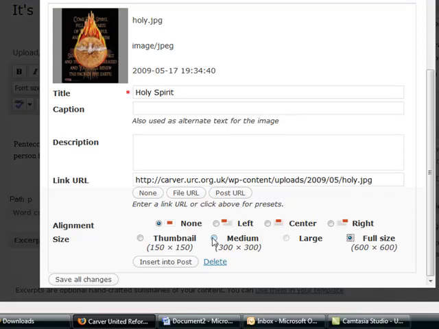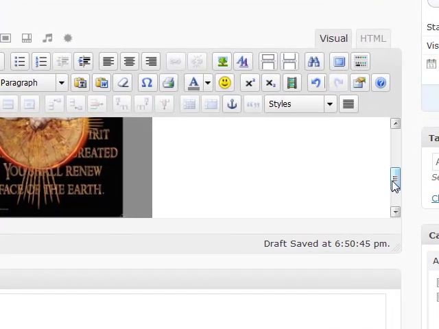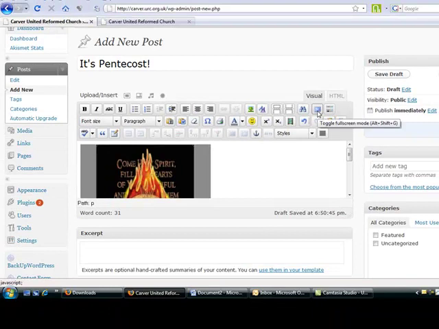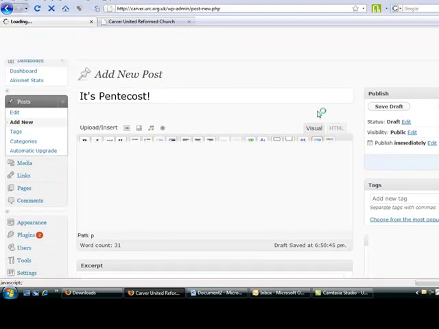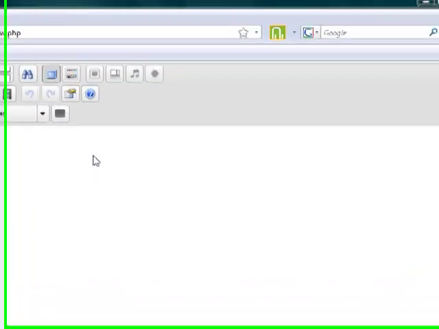I'm going to choose the medium size because that's going to fit best into my post, and all I do is click Insert into Post. And there it is in the post. Let me click on the full screen and there's the post.